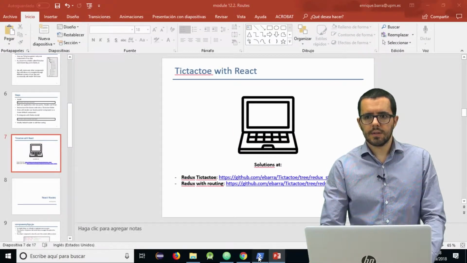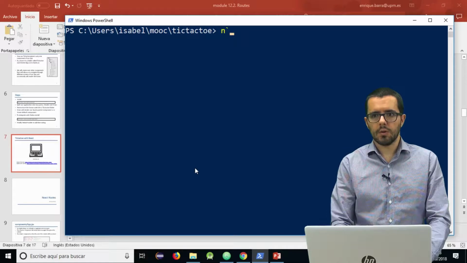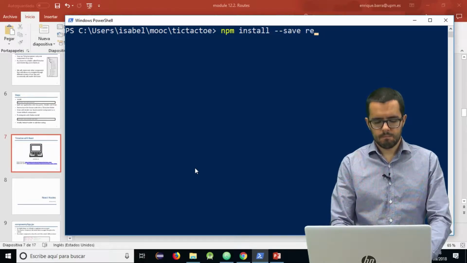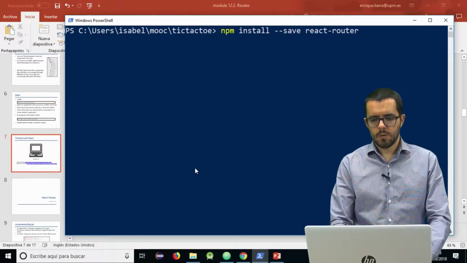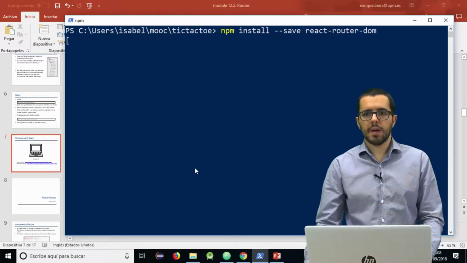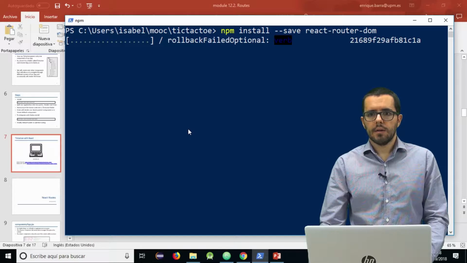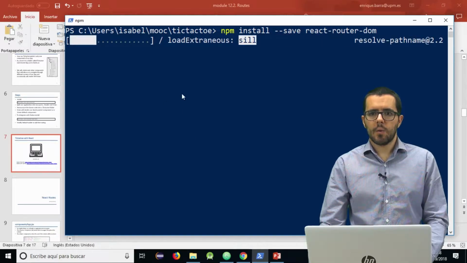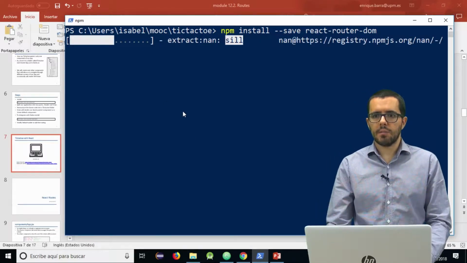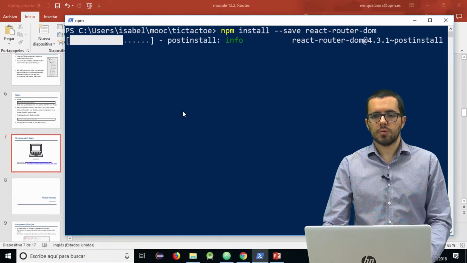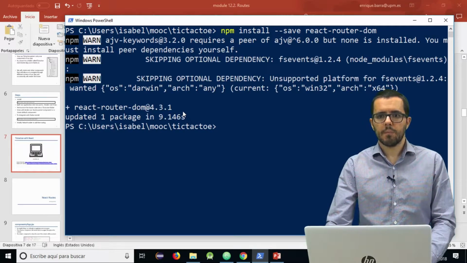The first thing that I am going to do is to install this npm package, this library, and I wait for it to be installed because I need it to work. Perfect. This has installed 4.3.1 of this library. Let's continue.